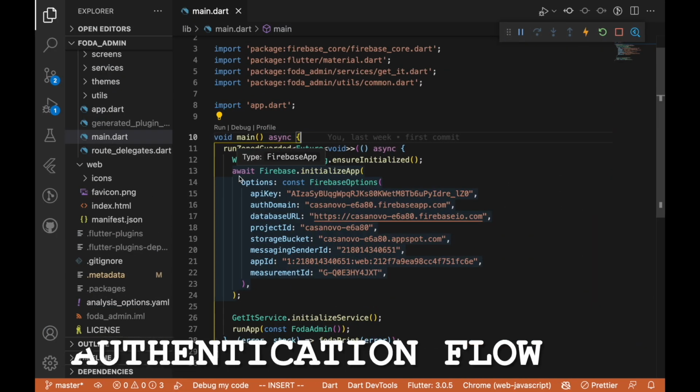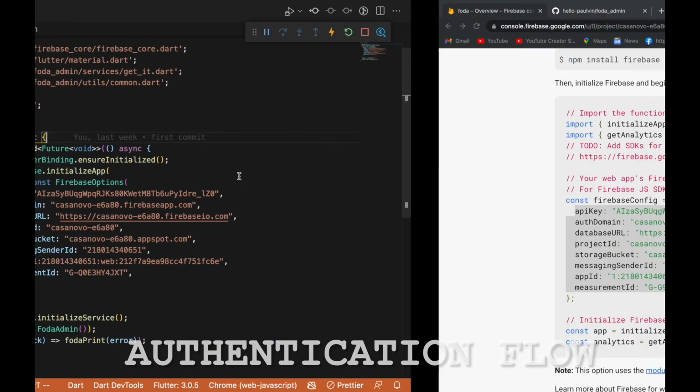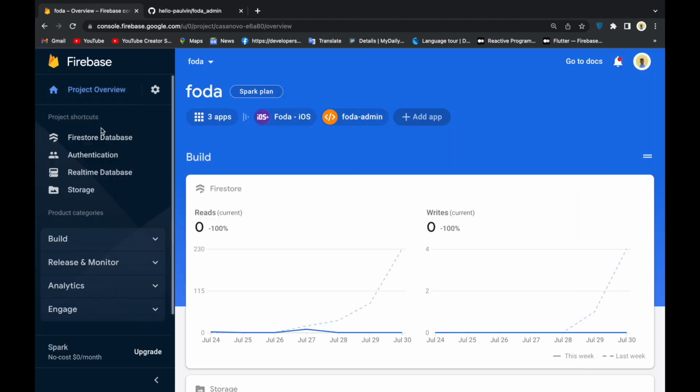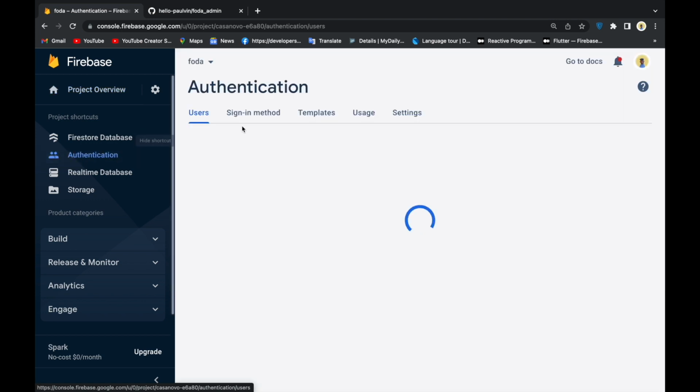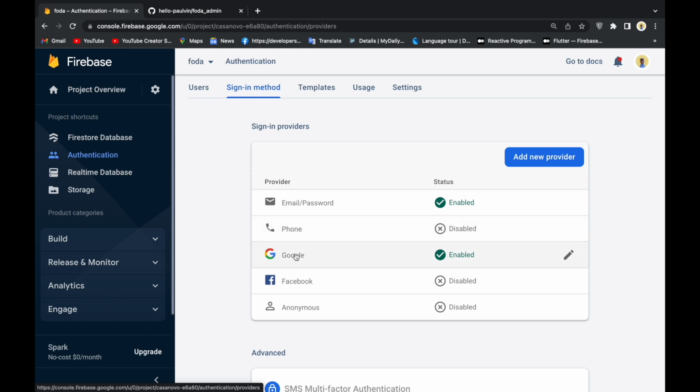So let's talk about the authentication flow of our admin panel. I'll take you back to our Firebase console, to the authentication tab, and you see that we have enabled email and also Google. This is actually used on the client side. We are just using the email and password so we can authenticate our admin users based on their email and password. And I'll take you to our Firestore database.